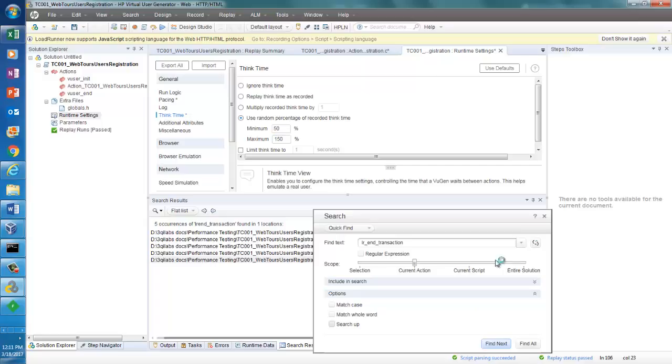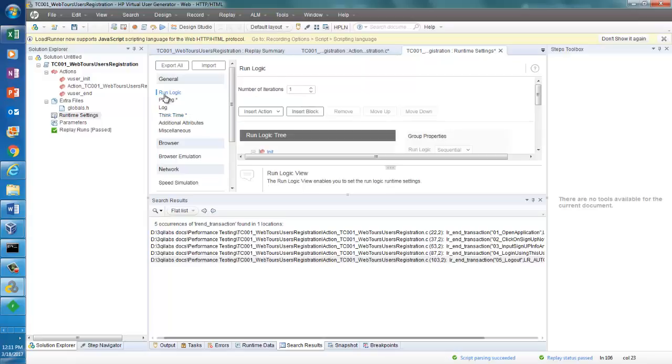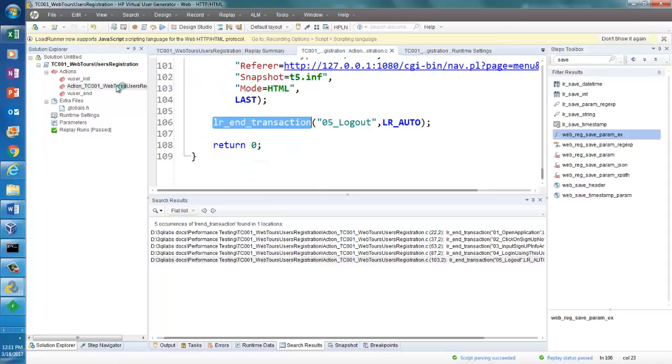Now, what I am going to do here, run logic, I am going to run it for 3 times. From the virtual user generator, I am going to execute it 3 times. Here it is a single user. Yes, it will be doing 3 times.